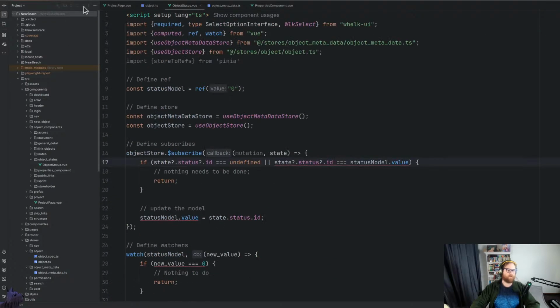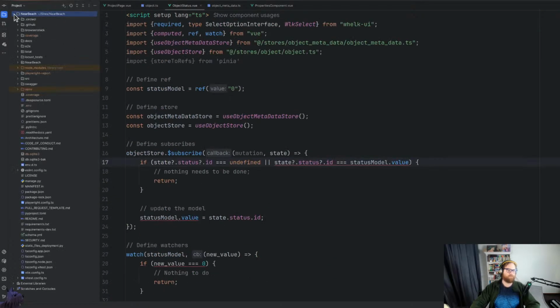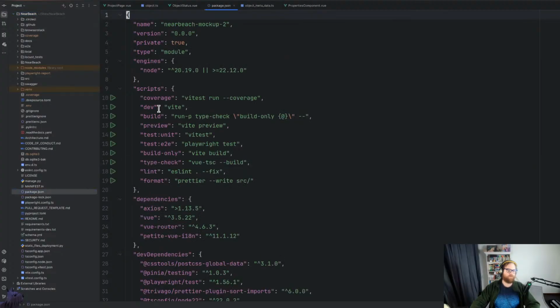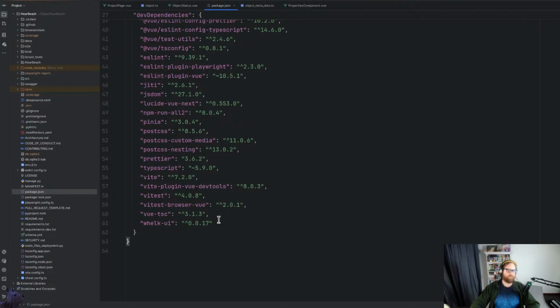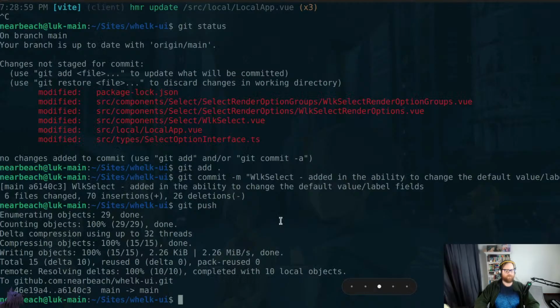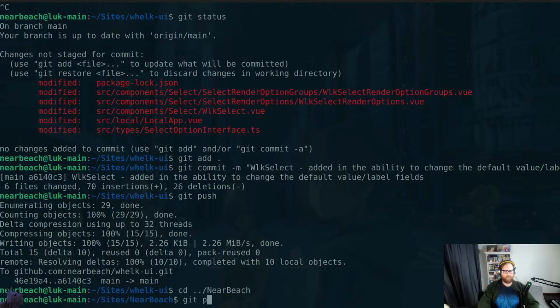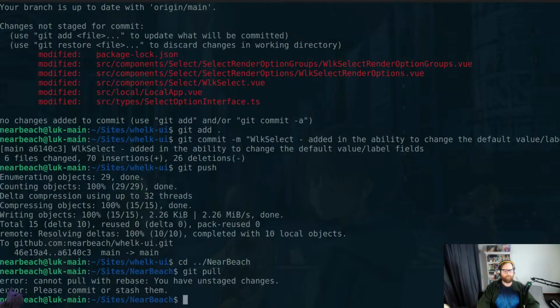Okay, so now we're in here. I'm just going to minimize this. I'm going to open up this. We're going to go in here. We're going to search for Welk. We actually want the latest version. And then we're going to go in here. I'm going to pull it. Oh, sorry, npm install.